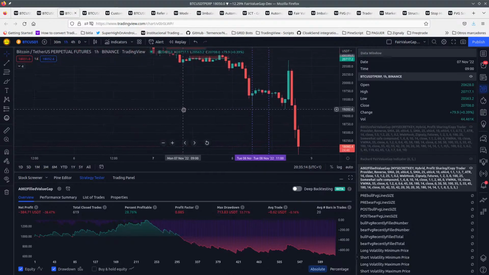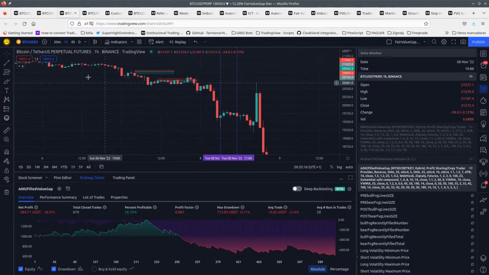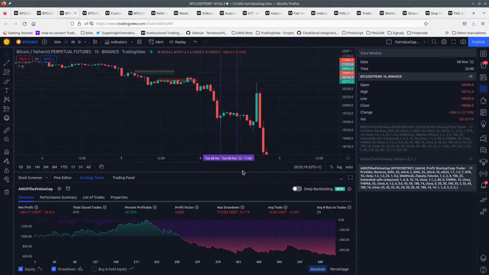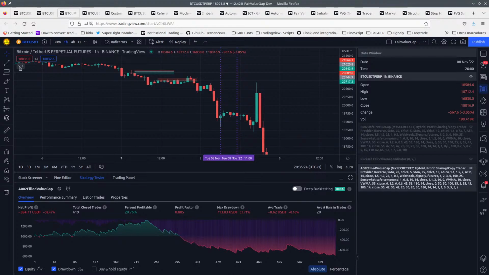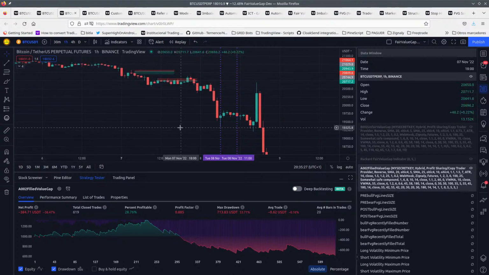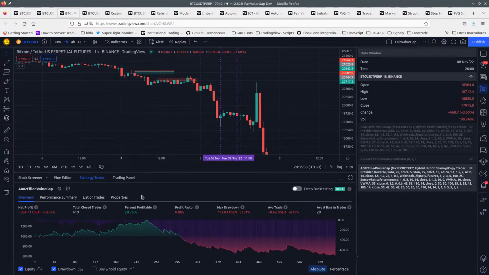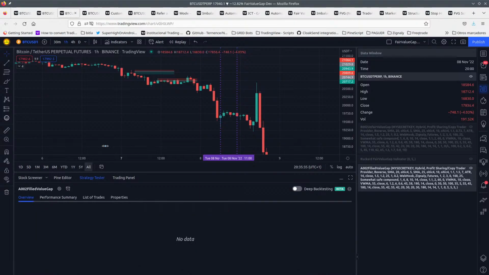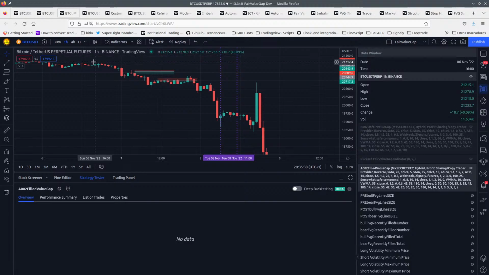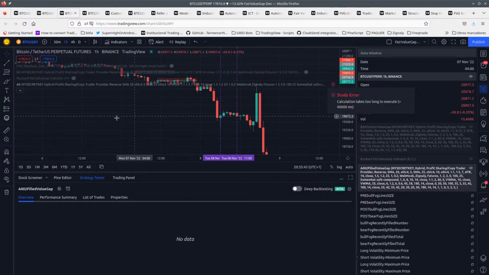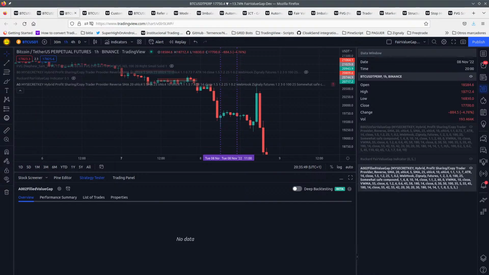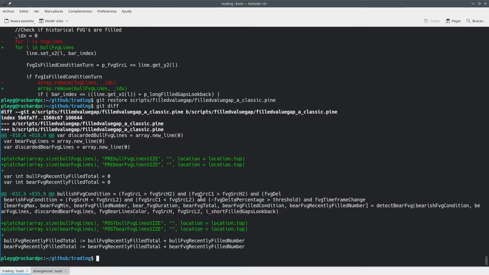Okay, so now you should see... this is doing stuff, isn't it? It's calculating stuff. No, it's not. Why the hell I don't see any of the... Oh, wait, no data? Why no data? Ah, okay. Too long to execute. Anyway, this is working as I expected to.